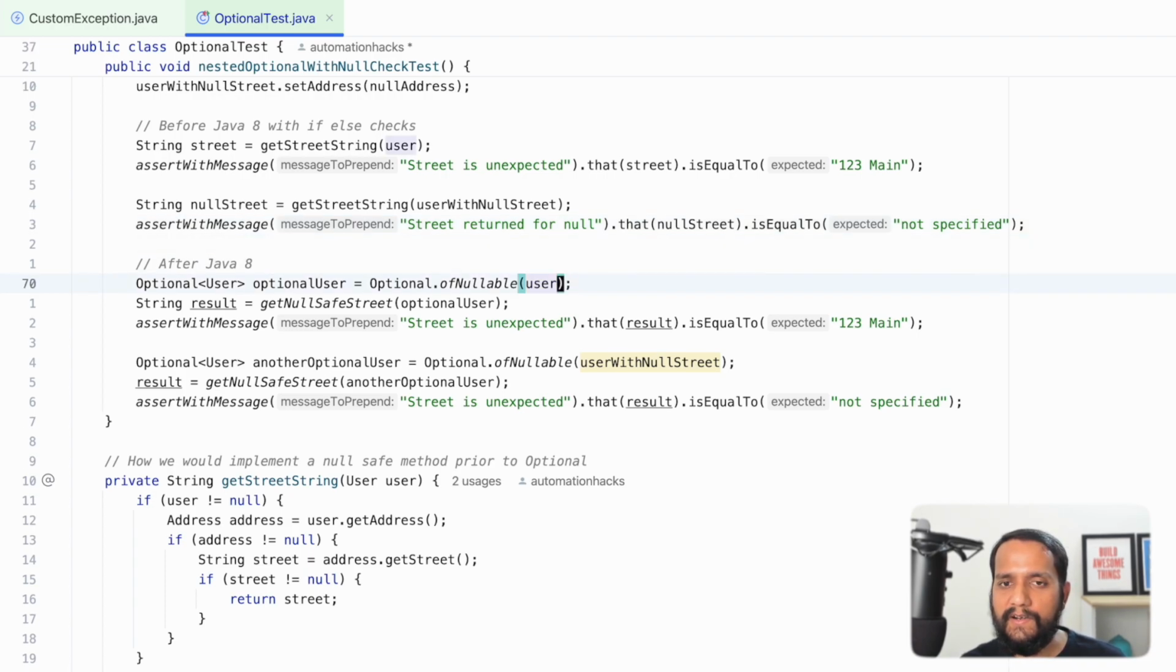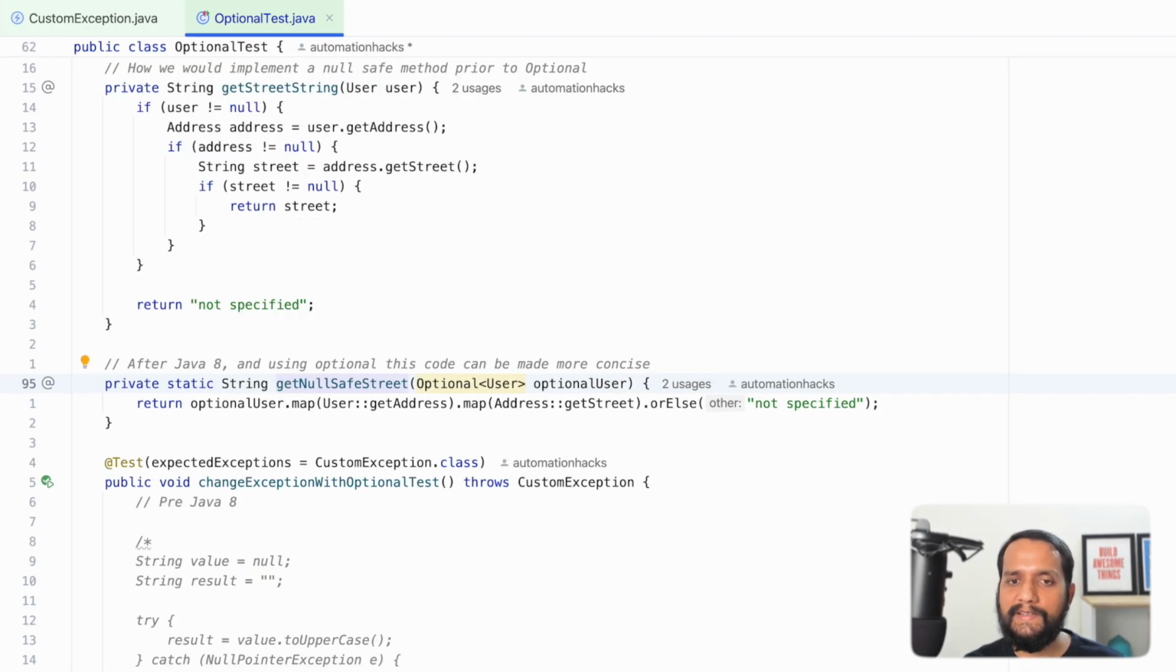So now instead of your normal user object, you can use optional, and then you can call ofNullable, right? Which is, you can provide it an object which you don't know right now, but it can either be null, right? So it will return you an optional of user. And then let's check how we can basically compress the same check that we did.